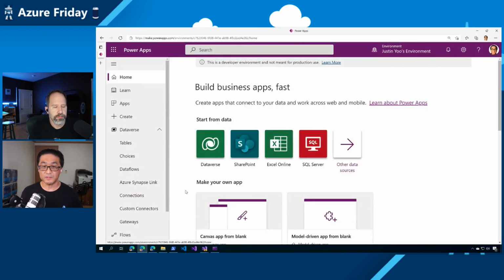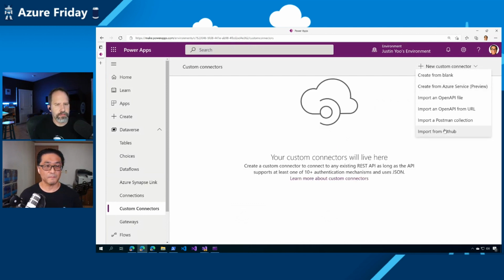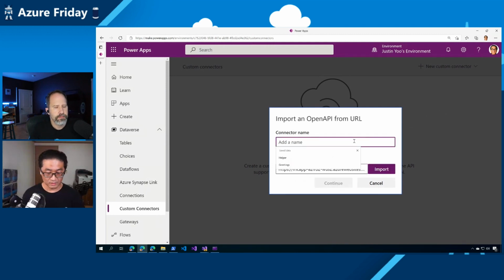Cool. Previously I showed you that we can create a custom connector for Power Platform applications such as Power Apps, and even Logic Apps in Azure. So we need to create a custom connector to consume these Azure functions through OpenAPI. I create the custom connector here, and there are a bunch of options. We can choose import OpenAPI from URL. So I simply paste the OpenAPI URL here, say this is the greetings thing, and import it.